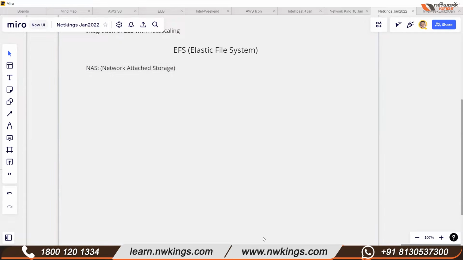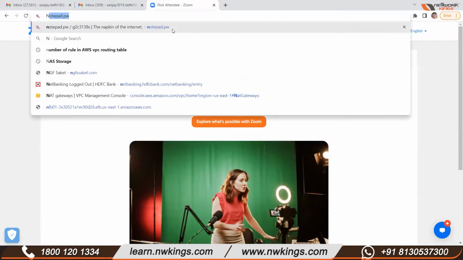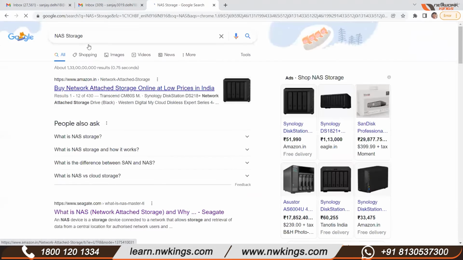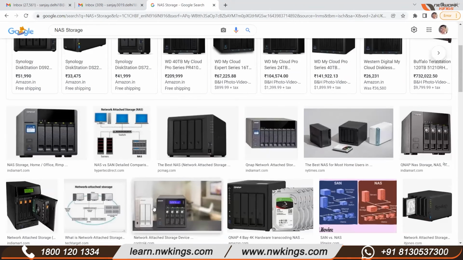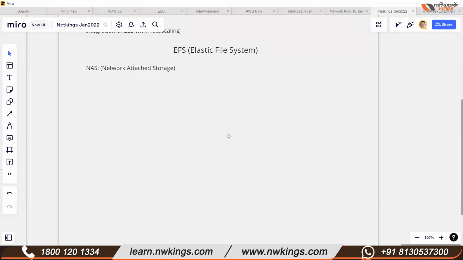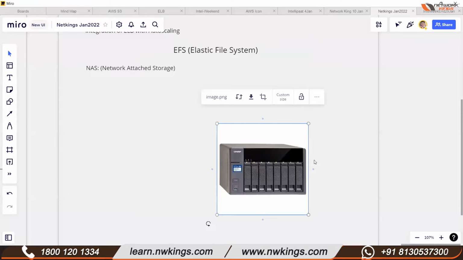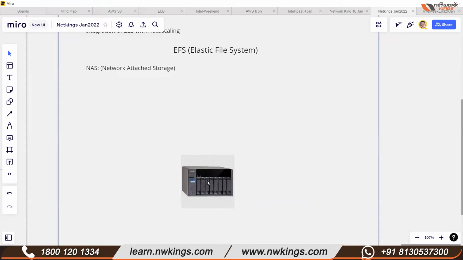So you might have seen a network attached storage in your on-prem environment. Let's say a NAS storage device. I'm just taking some image of network storage, so that will give a precise picture. Let's say this is a network attached storage. The company could be different. This network attached storage is linked with multiple servers.